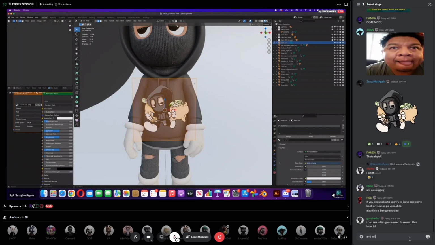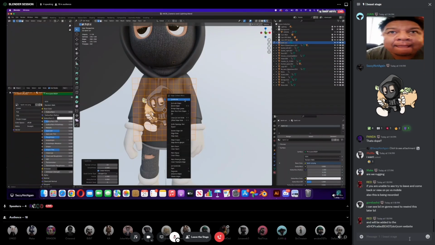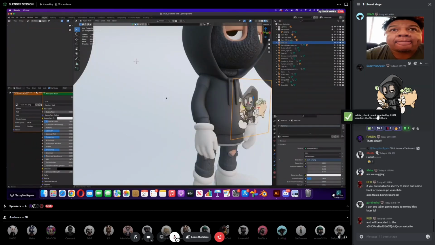So what I do is I subdivide this. I press Tab to go into edit mode, and then I right click, subdivide. I'm going to bring up the number of cuts to 10, and then I'm going to subdivide this again, just to give it enough faces to mold around the object, if that makes sense. I'm going to subdivide it again just to match the hoodie. All right, I'm going to leave it there for now.